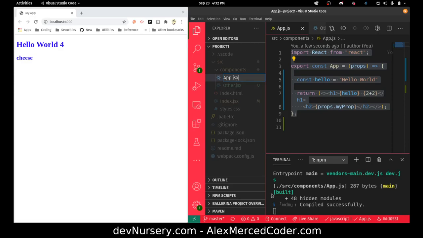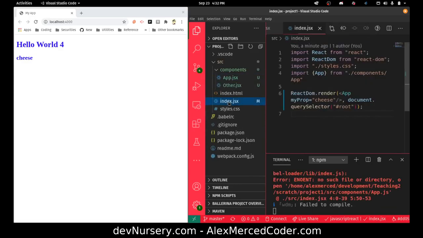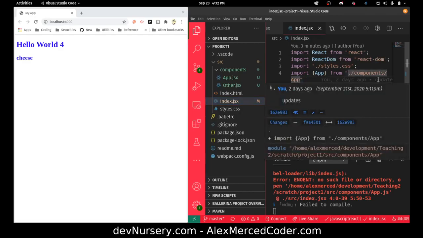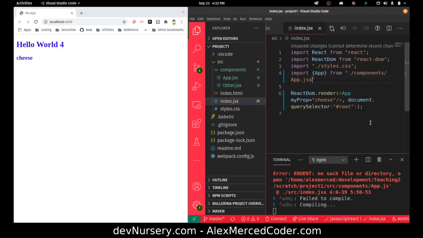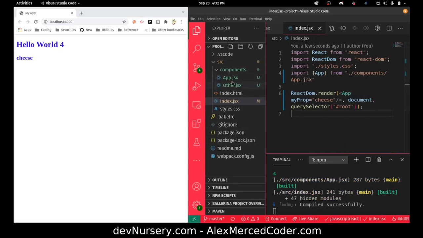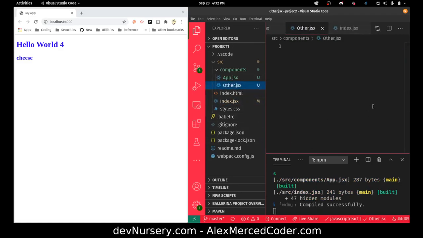App.jsx. And then make sure this is importing app.jsx. So let me just change that to JSX so it knows exactly where it's coming from. There we go. Okay, and I'll adjust the template.